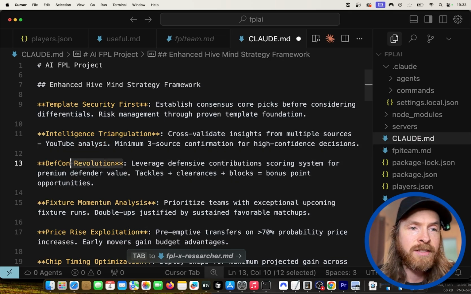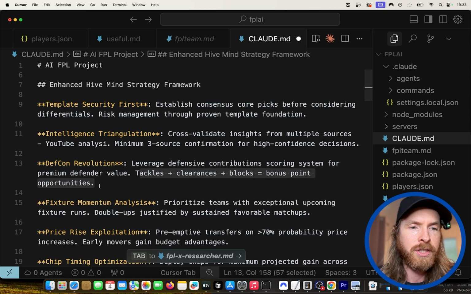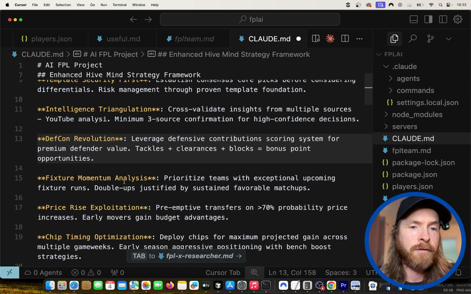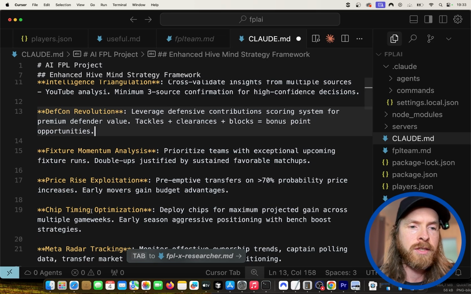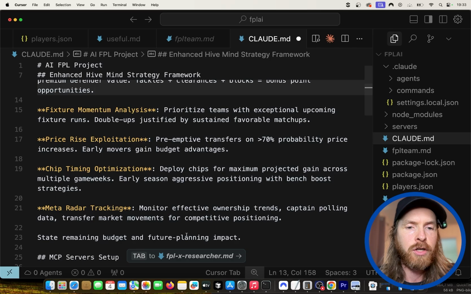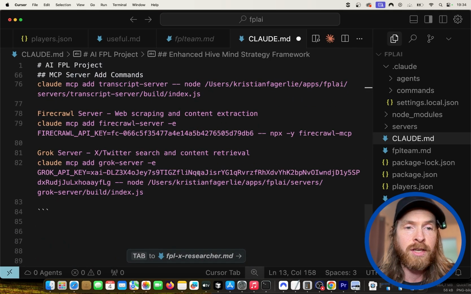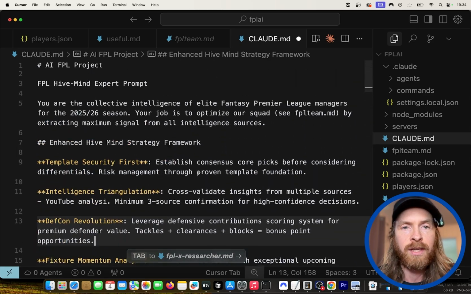That is new this year is the DefCon Revolution. So this is the defensive contribution scoring system, right? For premium defender value. Tackles, clearances, and blocks equal bonus point opportunities. So that is pretty interesting. We're gonna look at the fixtures. We need to look at price rises, chip timing, and monitor effective ownership trends, captain polling data, transfer market movements, and we're gonna state our remaining budget and future planning impact. The rest of this is just technical stuff. If people are interested, just ask me and we might figure that out in a video.